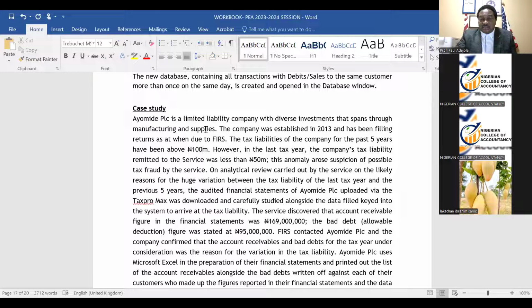However, in the last tax year, the company's tax liability remitted to the service was less than 50 million. Can you see that discrepancy? This anomaly aroused suspicion of possible tax fraud by the service.